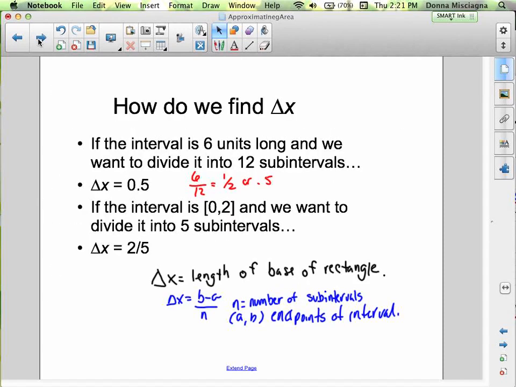Right, so here, how do we find change in x? If the interval is 6 units long, and we want to divide it into 12 subintervals, the change in x would be 1/2, right? Because in the numerator we have the endpoints of the interval. Here we're told 6. Most times you'll be given just the start and the stop. We divide it by the number of subintervals, so each subinterval is going to be 1/2.